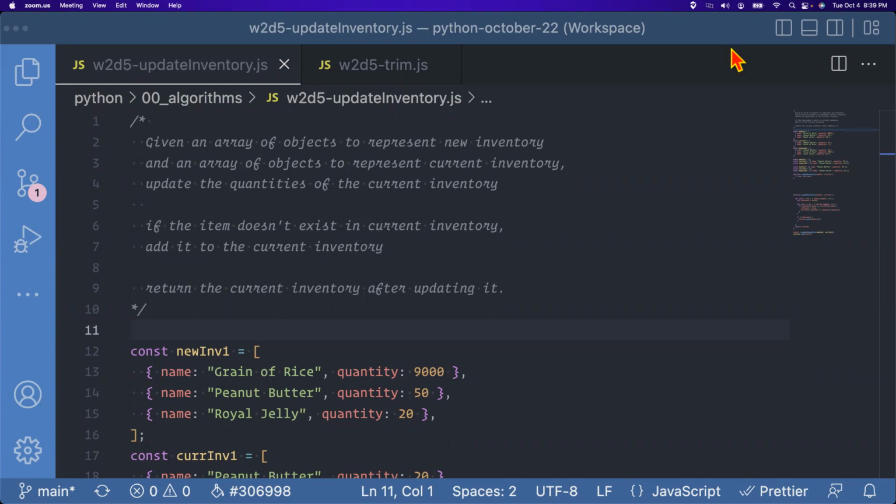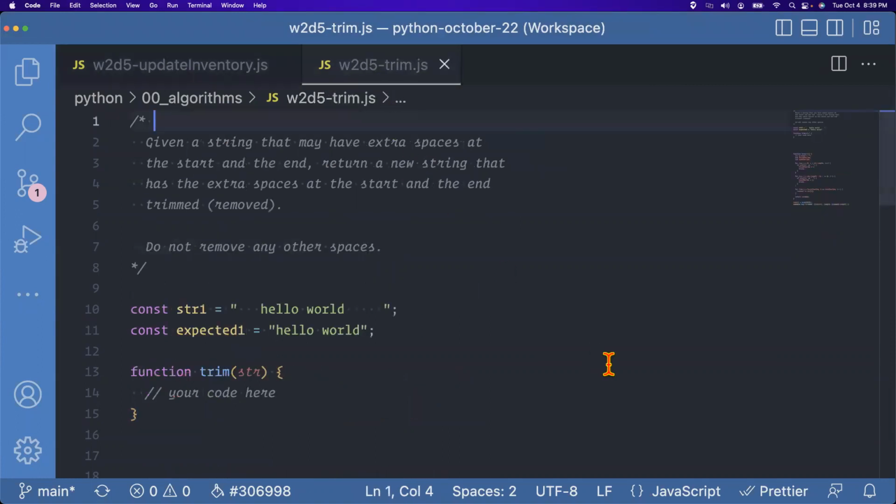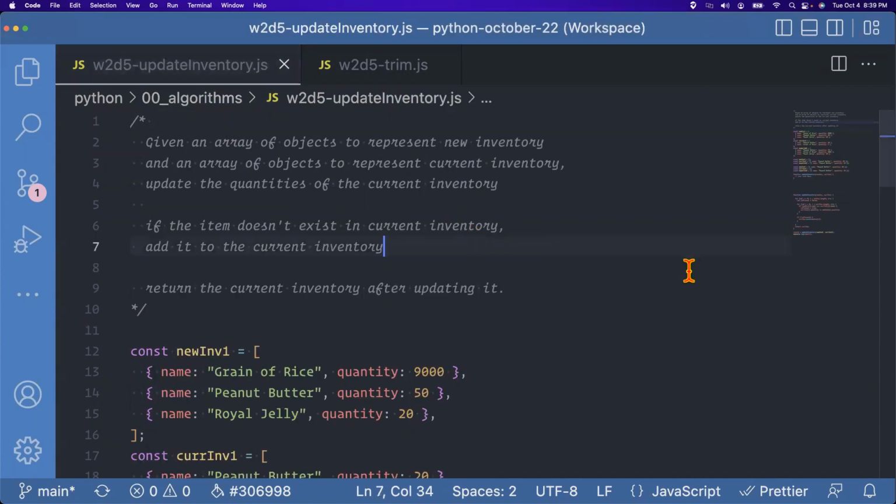We got two, like usual. We have update inventory and trim. So let's go over update inventory first.